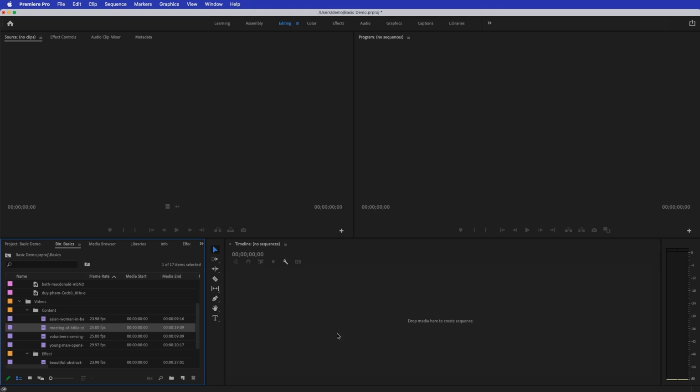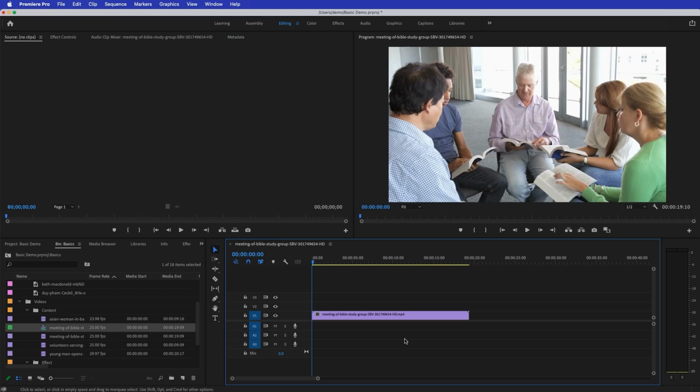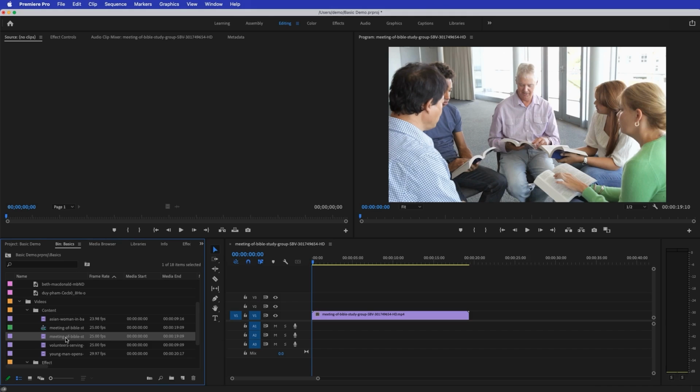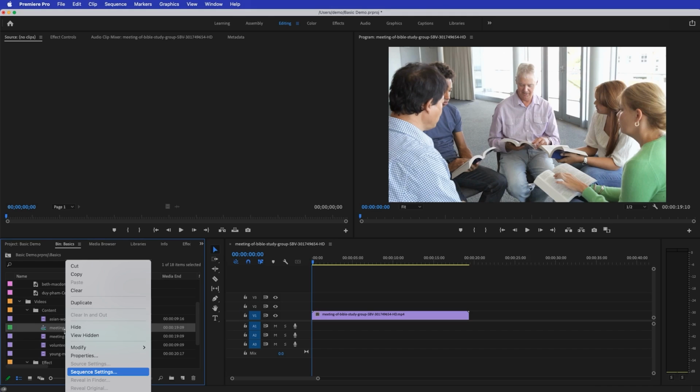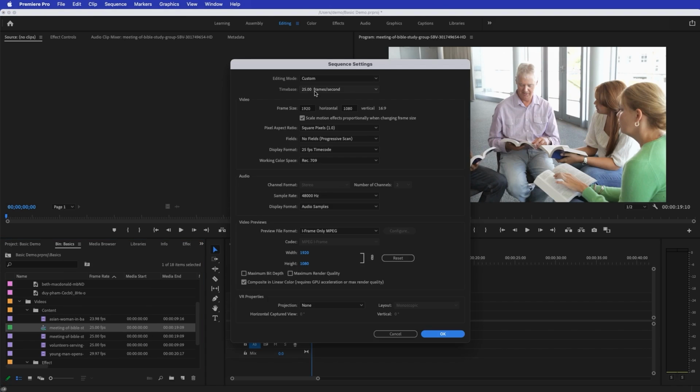So if we drop this one in this timeline, a sequence is created based on the media file. So it will inherit the name, it will inherit the settings. If you right click this, you will see that here it's 25 frames per second, and the frame size is 1920 by 1080, so it inherits that.